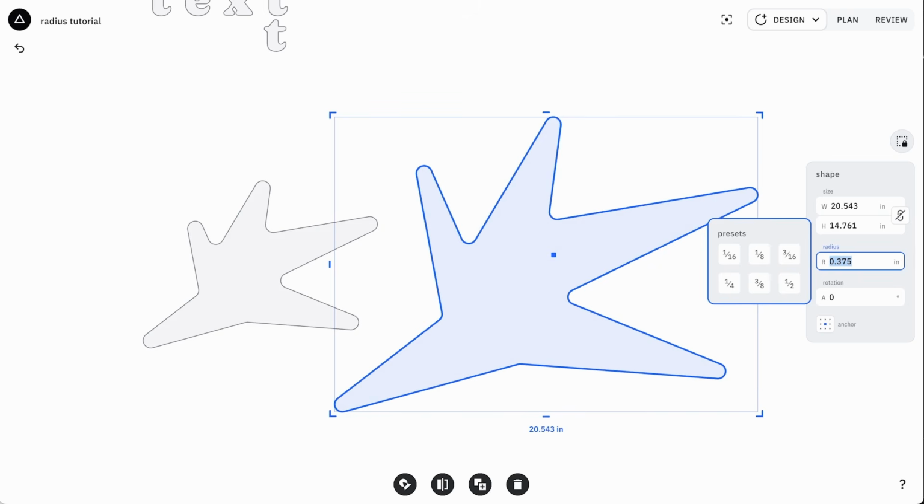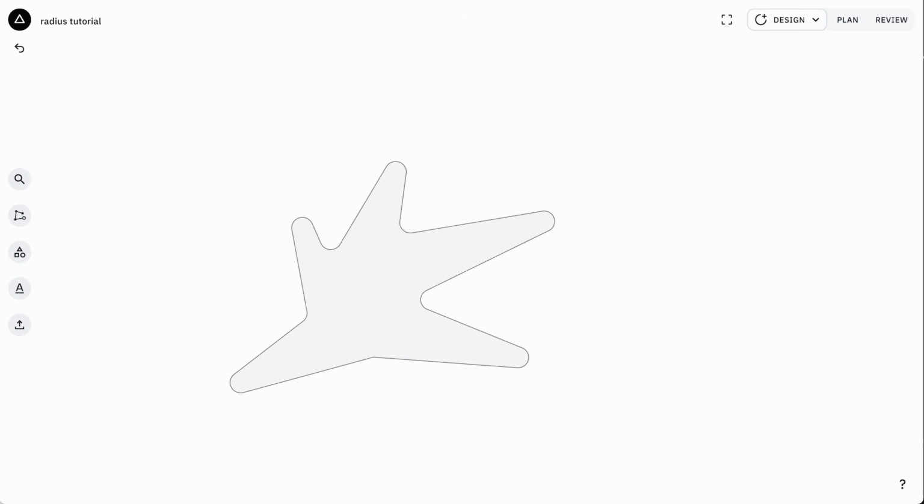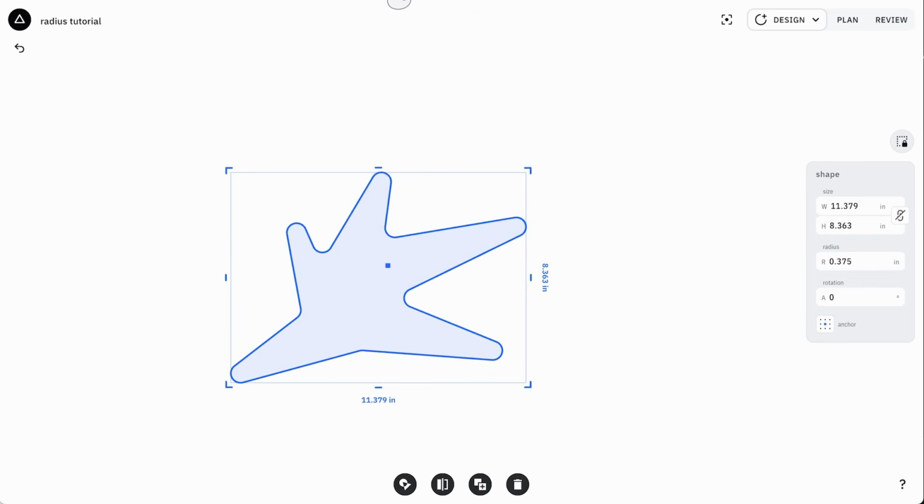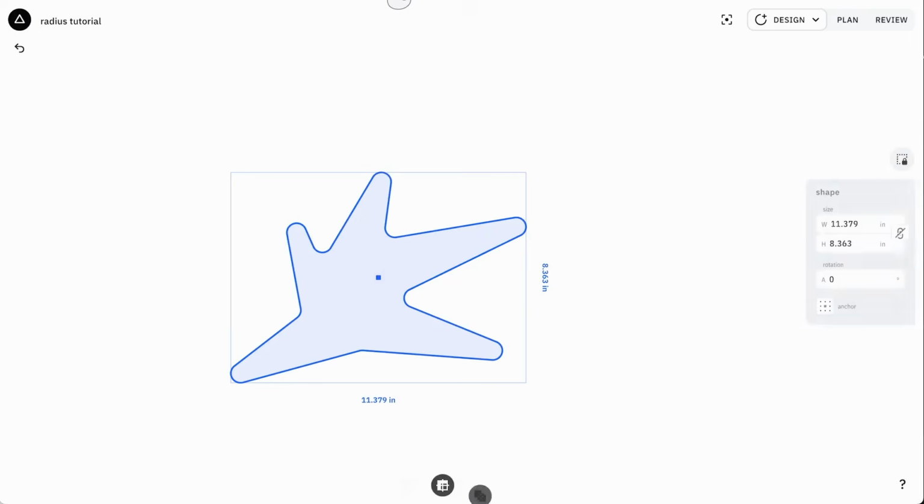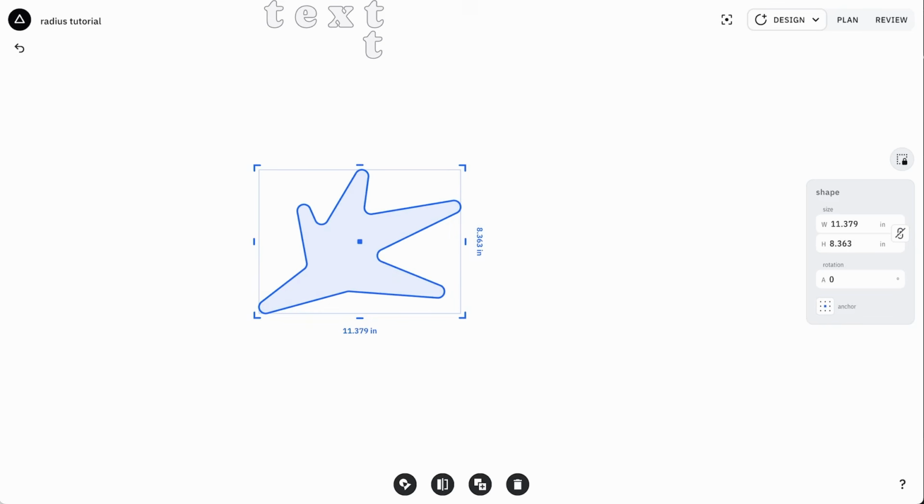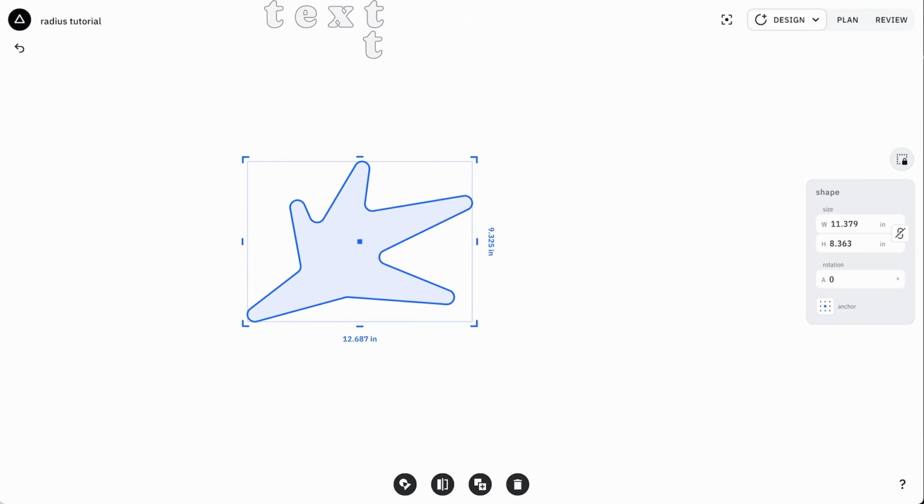So if you've rounded your shape and you think you really like the look of it and you don't want to change it, but you do want to have multiple different sizes of it, then Shapeshifter is once again your friend. You can bring your shape through Shapeshifter, make shape, and now when you scale it up or down, the radius is no longer a parametric property, so your entire shape will scale. Okay, that was, I think, everything you need to know about radius and maybe a little bit more.